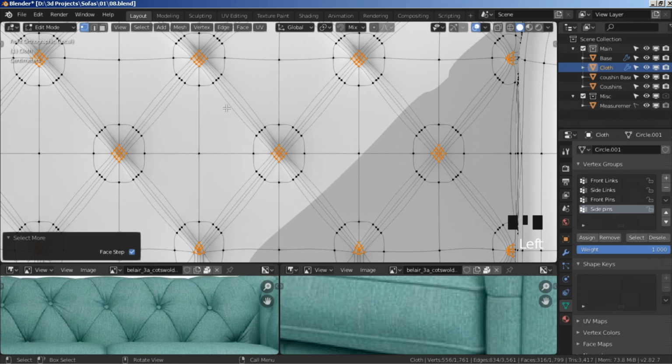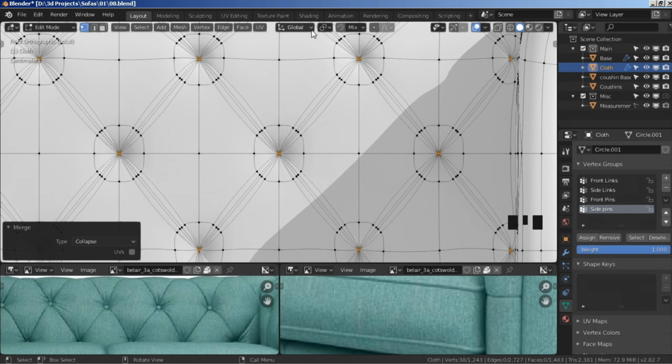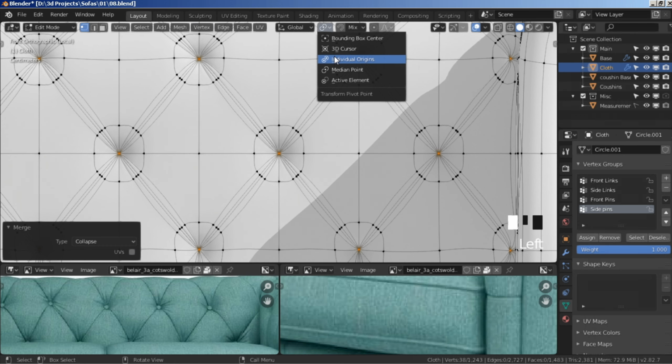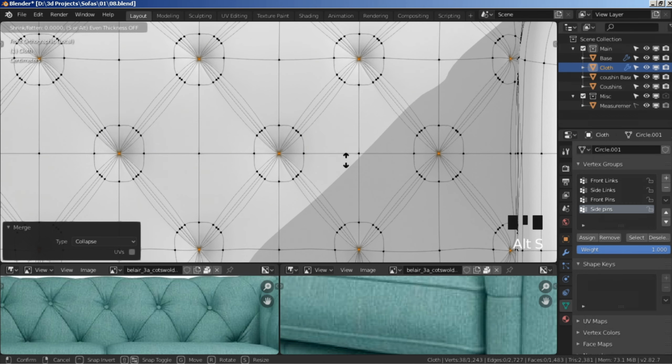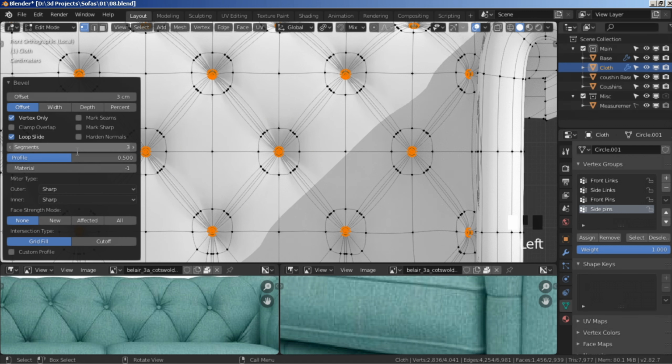Go to vertex select mode, go to vertex, merge vertices, and then collapse. So now what we need to do is click on this icon, choose individual origins, Alt S, and then type in -5. Now Shift Control B and then type in 3. Once you get to the bevel menu here, click on segments and turn it down to 1.